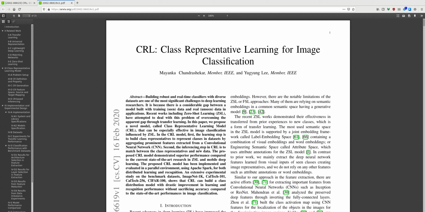In the CRL model, first, the learning step is to build class representatives to represent classes in datasets by aggregating prominent features extracted from convolutional neural networks, CNNs. Second, the inferencing step in CRL is to match between the class representatives and new data. The proposed CRL model demonstrated superior performance compared to the current state-of-the-art research in ZSL and mobile deep learning.